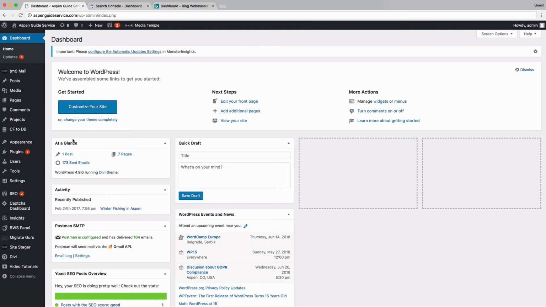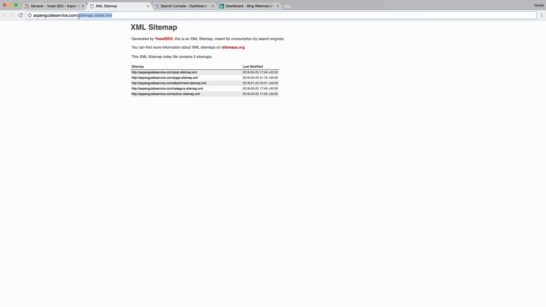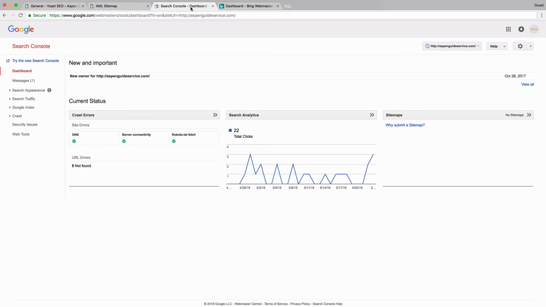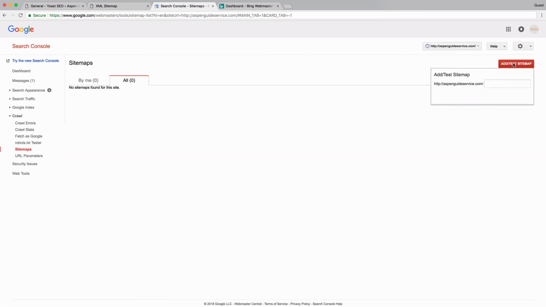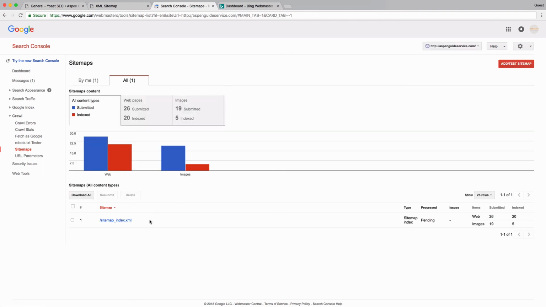Navigate to your XML sitemap index through Yoast like you just did. Copy the path portion of your sitemap. In the majority of cases, this is going to be sitemap_index.xml. Next, log into Google Search Console. Click on your website, and then in the left-hand navigation under Crawl, click on Sitemaps. Next, in the upper right corner, click on Add/Test Sitemap. Now paste in your URL path, which should be sitemap_index.xml, in order to add your sitemap. Click Submit and refresh the page. Check back in a few hours or the next day to see if Google Search Console processed your sitemap, and review any messages or errors that it might have found.